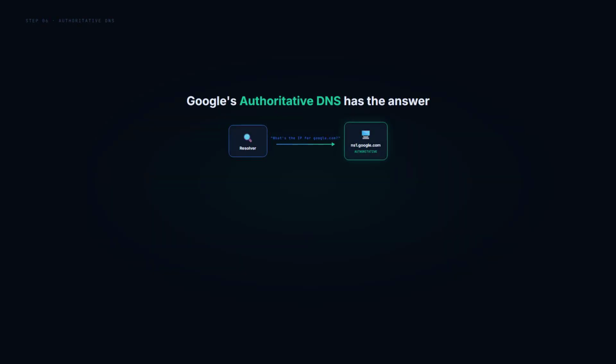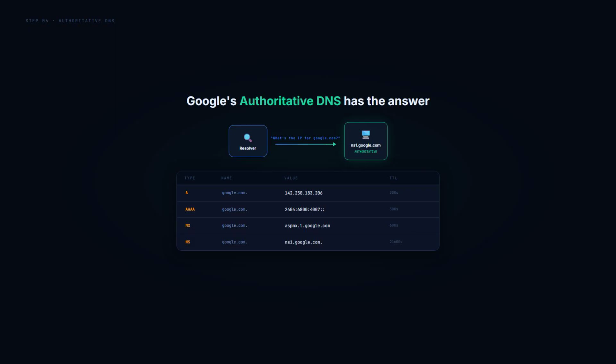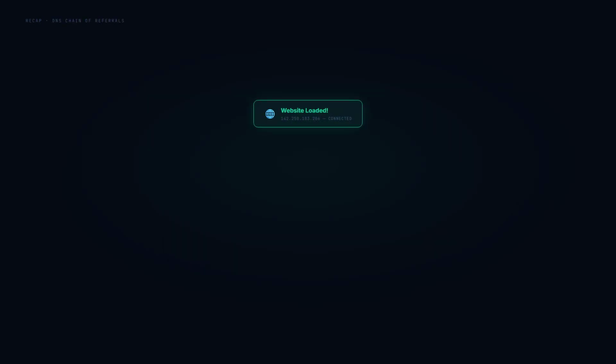Now the resolver contacts one of Google's authoritative DNS servers. These servers store the actual DNS records for the domain. Here, the resolver finally receives the IP address of the website. The resolver sends the IP address back to the browser and also stores the result in its cache based on the TTL value. Finally, the browser connects to the server and loads the website.